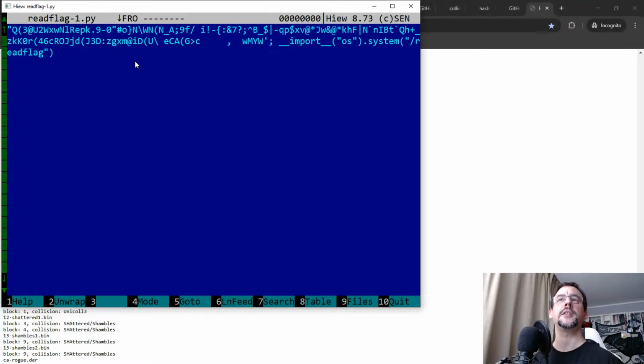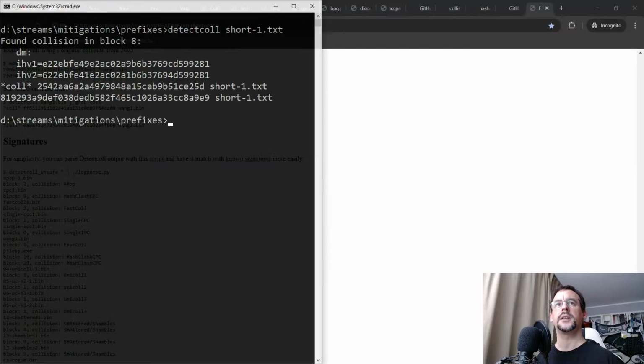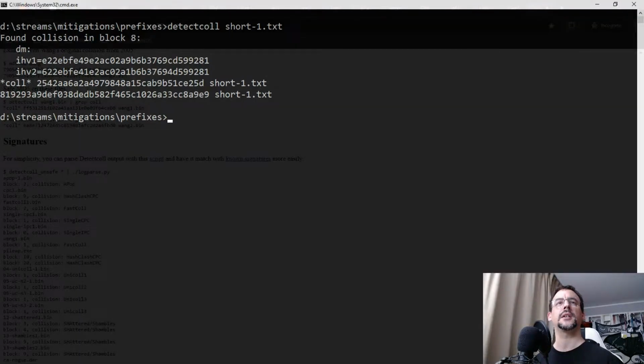So this is a valid Python script, which is also MD5 colliding. And this is very good because now we can test the password entries. I mean, it's a bit long, but yeah, nowadays collisions with pure text are possible. And Detectcoll is also detecting collisions in these files.